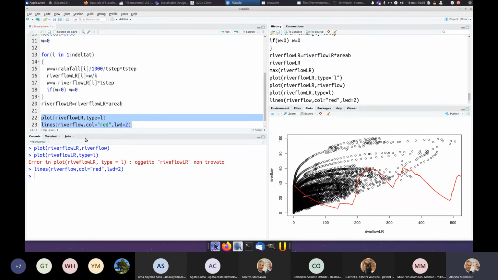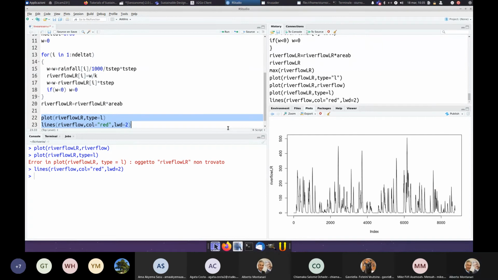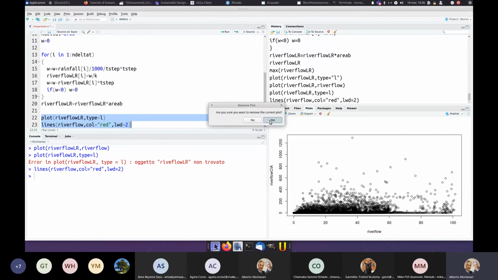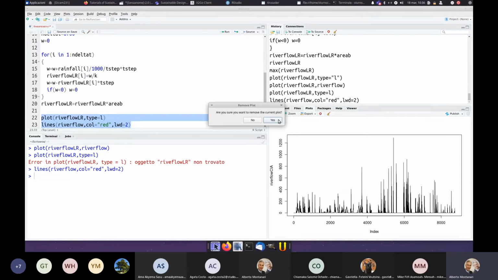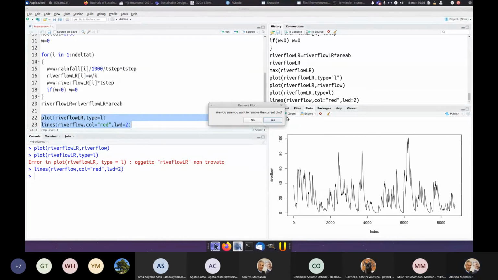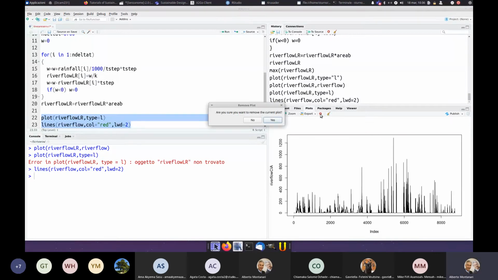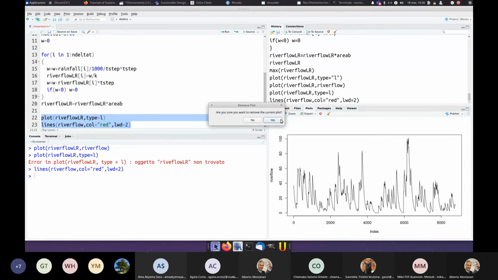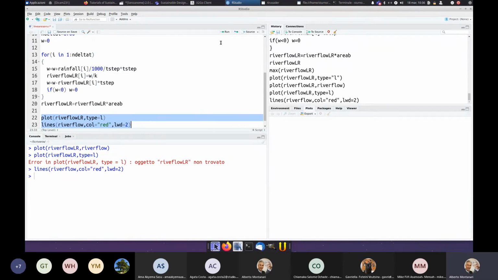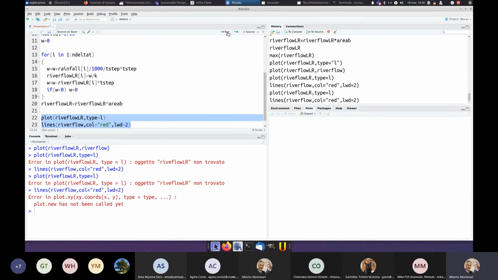Let me see what is the reason why it went over the previous plot. So let's close it. Good. Okay, let's remove also the old one because it is keeping all the plots. Let's remove all of them. We should be almost done. Okay, let's try to run the script again.